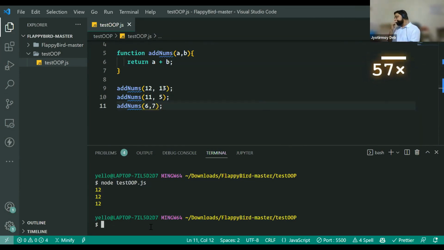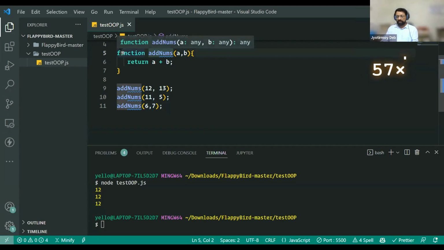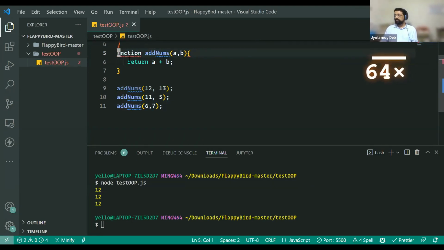JavaScript is, I guess, case sensitive. Let's see if I do this. Yeah, it is case sensitive.